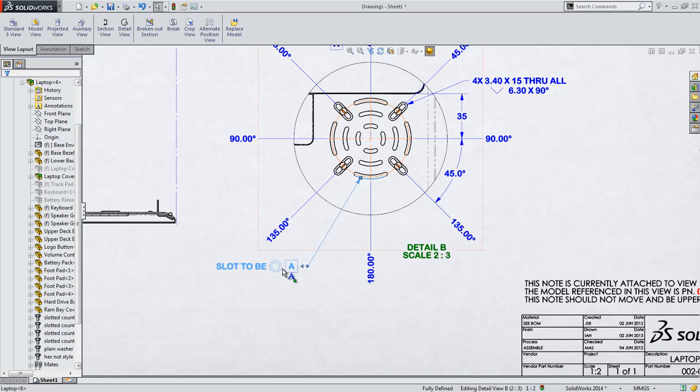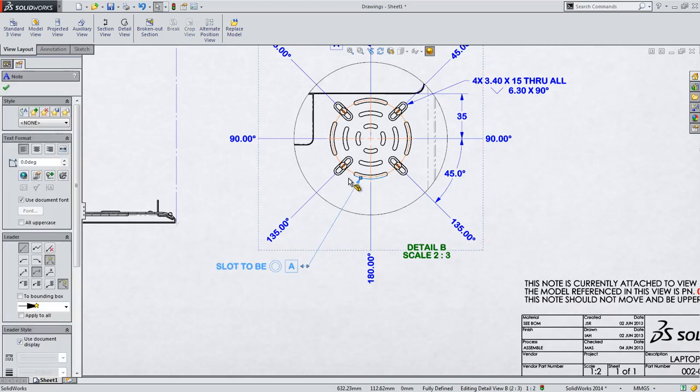You might also notice that now selecting on annotations highlights any geometry they are attached to, making it easier to understand where a note or dimension has been attached.